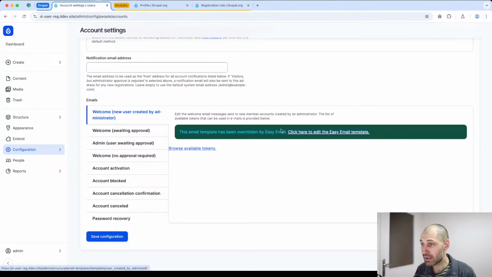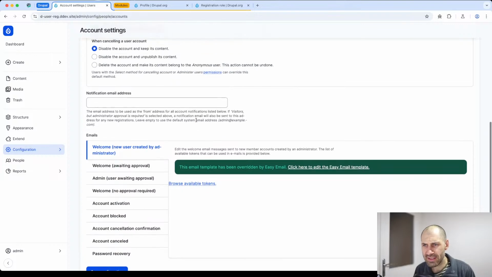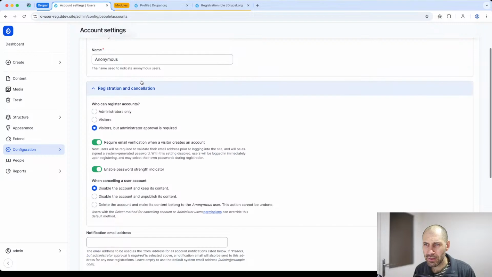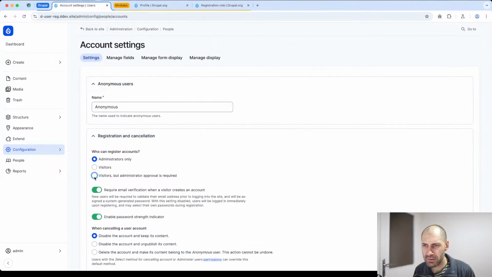And this is Drupal CMS functionality. I believe it is using a custom module called Easy Email that makes it very easy to manage email templates. So that's where it is. This does differ a bit from standard Drupal core because Drupal core doesn't have it. All right, so let's set things up. And first, let's set it up so that visitors can register, but they need administrative approval.